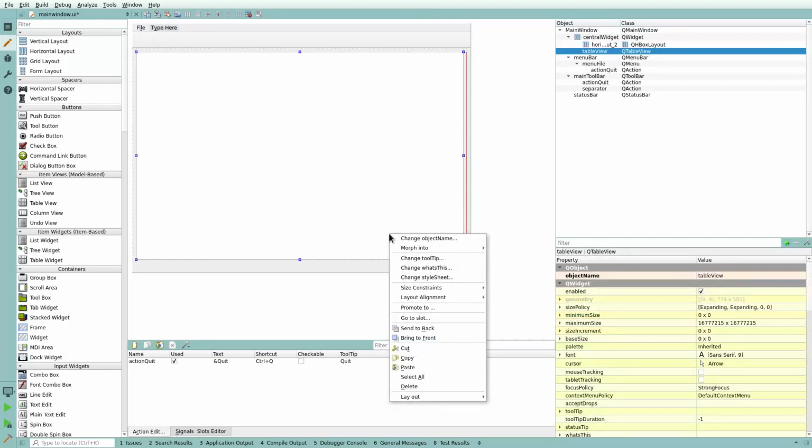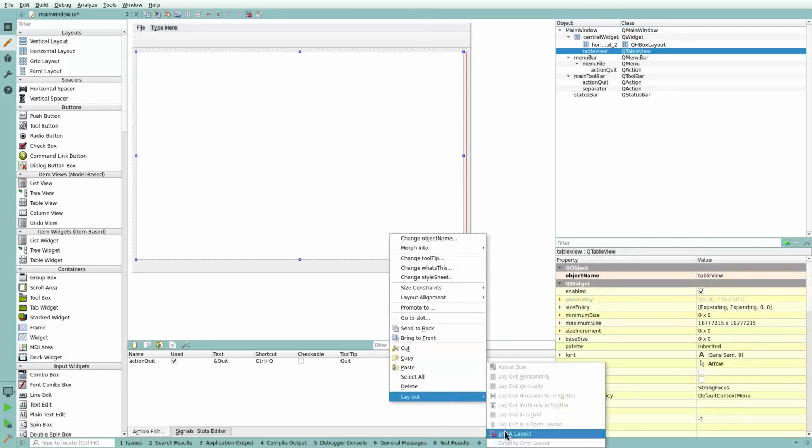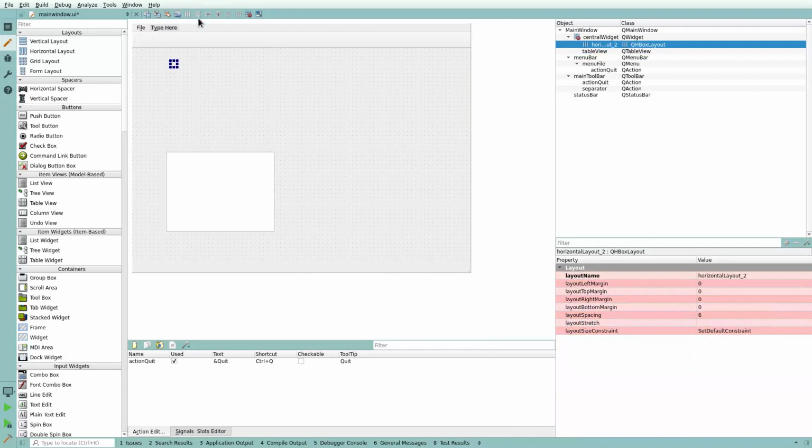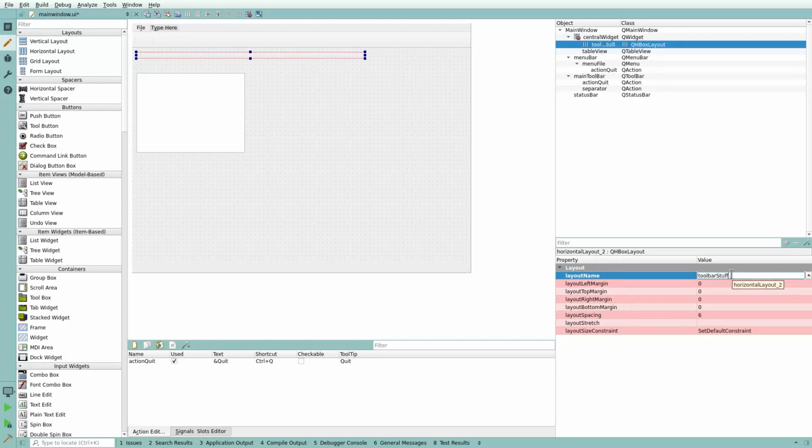Now first I have to break the layout of the main window itself, and then I can put this other layout in here. I'm going to call this toolbar stuff, and I'm going to put things in there that actually should be in the toolbar, and then I'm going to show you how to move those into the toolbar.